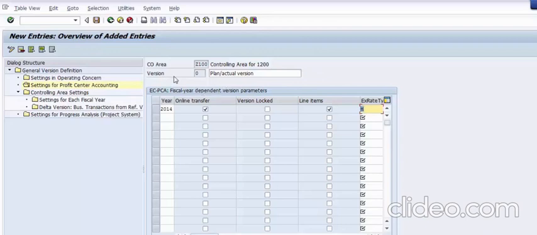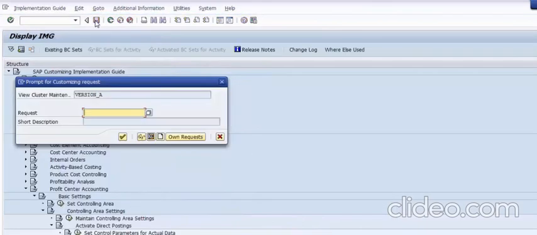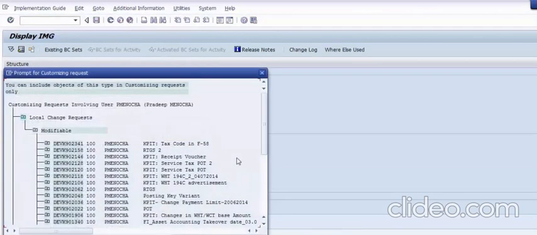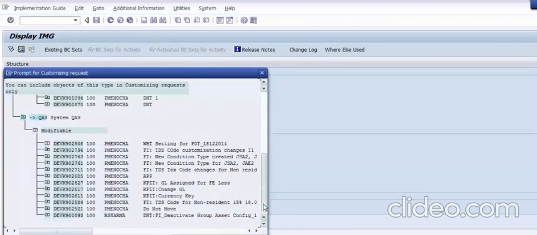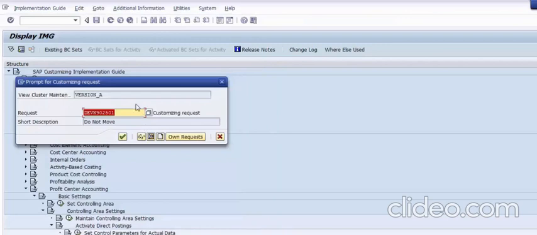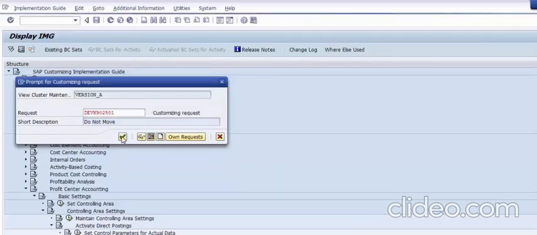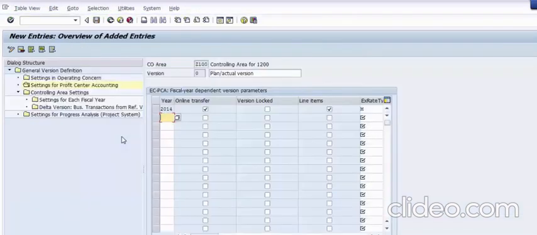Once these parameters have been assigned, we can save this screen, and the setting for profit center accounting is completed. So you can see this is the request they ask for, and this request can be taken up. We can save this request under some different parameters. That is what I have taken for example. Similarly, you can create your request and accordingly save those customizations on those requests. So you can see the data was saved, that means your configuration has been completed.